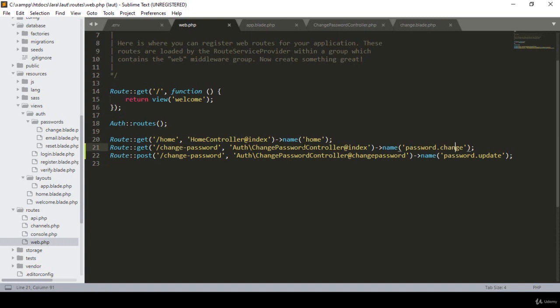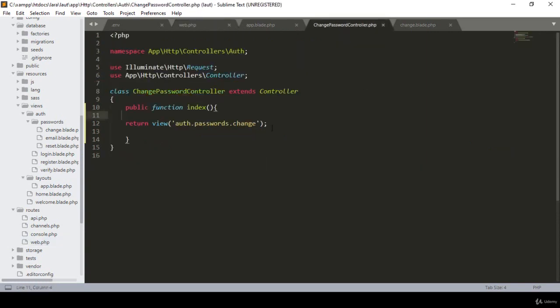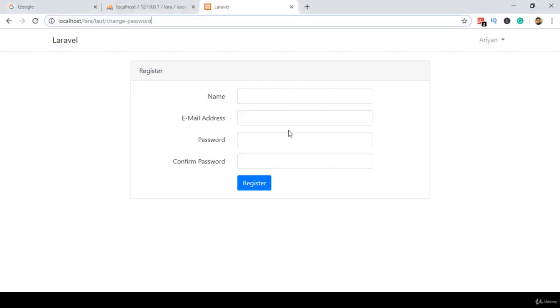Here I define it as a password change, and in this position I define our controller in our index method, and in the index method I call our page, right? So here I simply load our change password page, that means the change page. For that reason it's now visible here. I hope you can well understand about it.